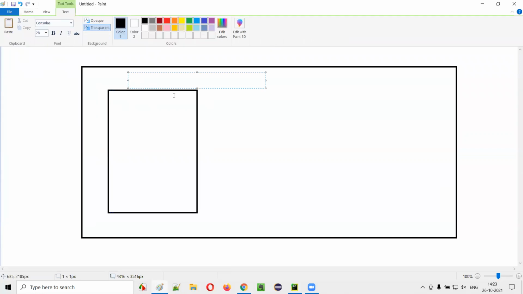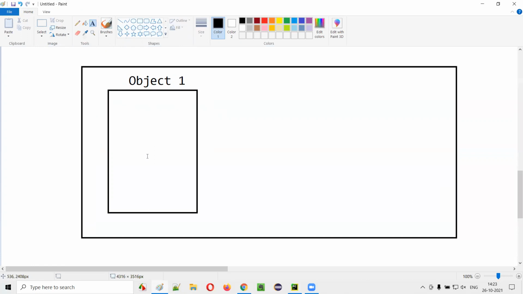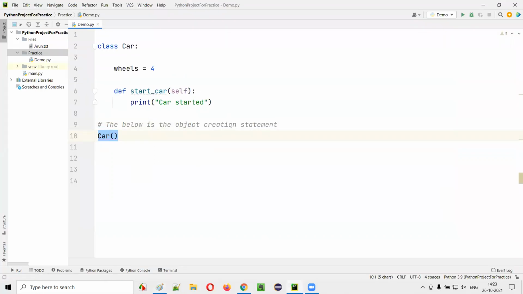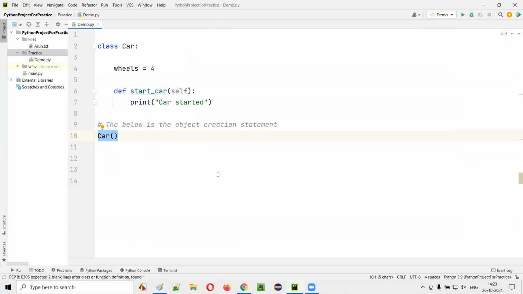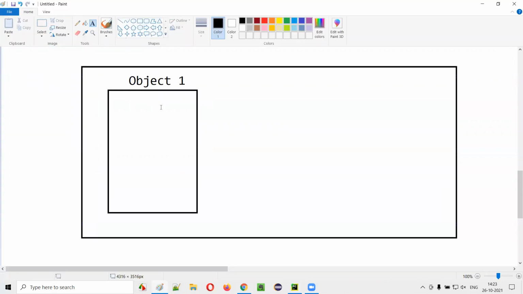I don't know what is the name of the object. I'm simply saying object one. For object one, some memory got reserved in the computer memory. The object got created, and some space got reserved for this object one. That's one thing. Good. Now, how to refer to this memory? How to refer to this object memory?